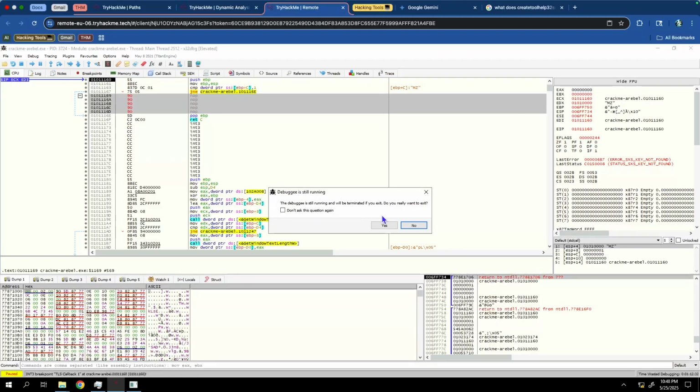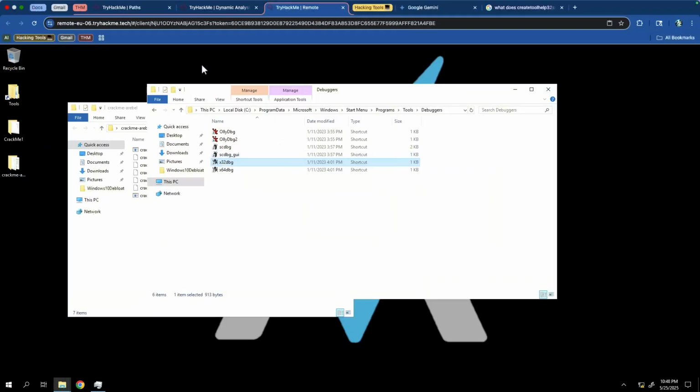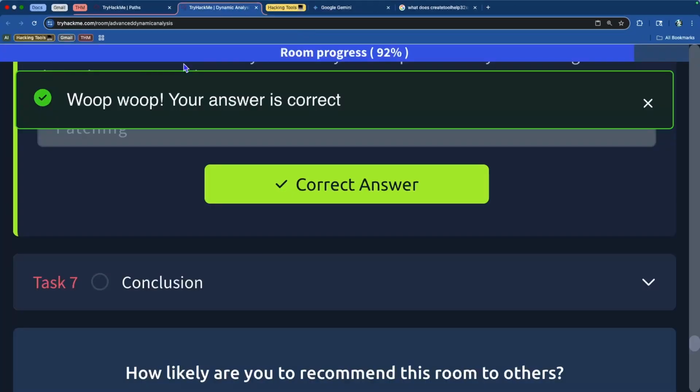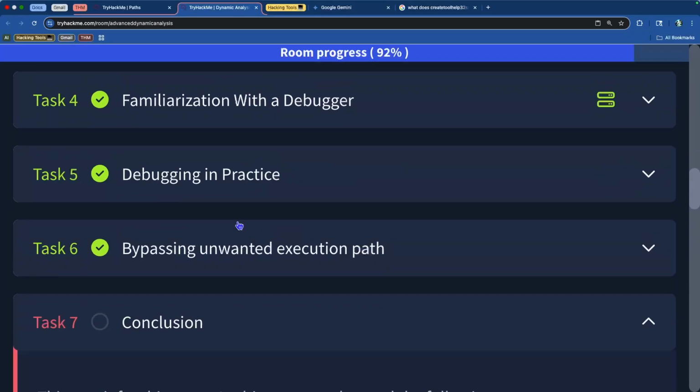So if I click this, it's going to say it's still running, it's going to be terminated, do you really want to exit? I'm going to say yes. I'm going to close the debugger, and we're going to close this window. And I believe we are officially done. So are there any? No. Yeah, we're pretty much done.